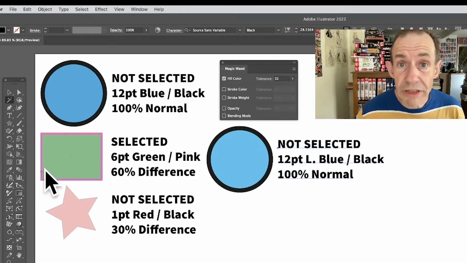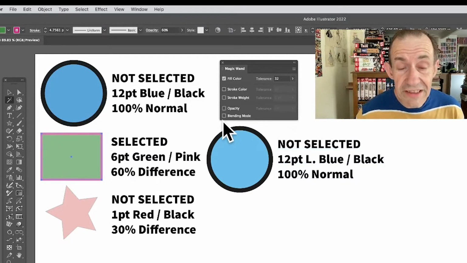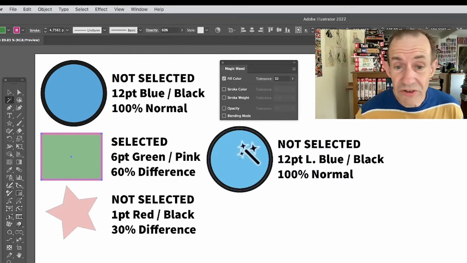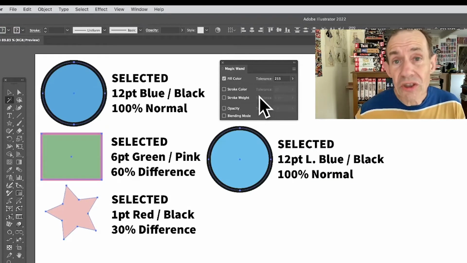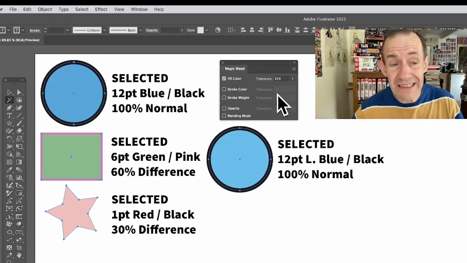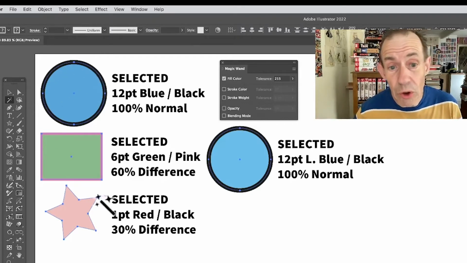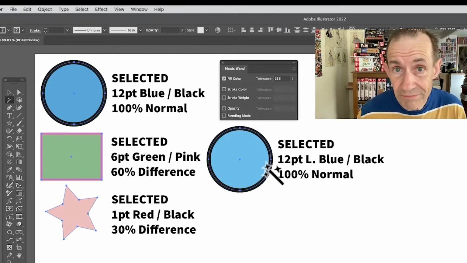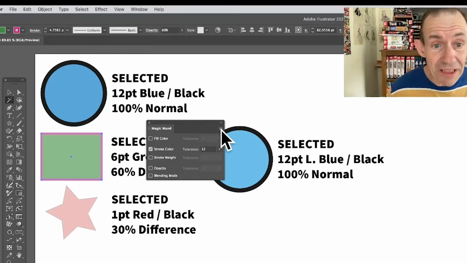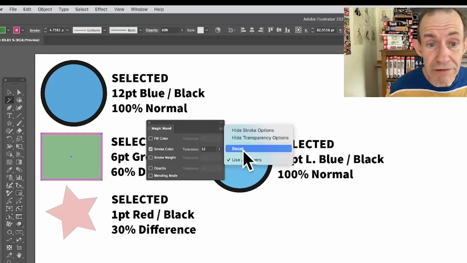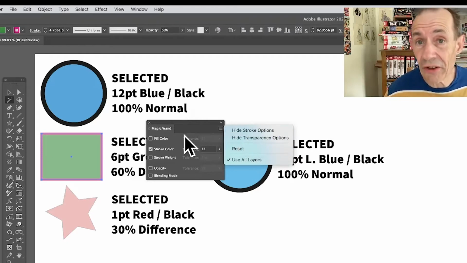If I select this green object, none of the others are selected because the colours are completely different and outside of that tolerance. With the tolerance of 255, which is the max, you can select any object and all the others will be selected. You can reset the panel anytime. Simply go to the right side menu and reset, as well as hide other options.